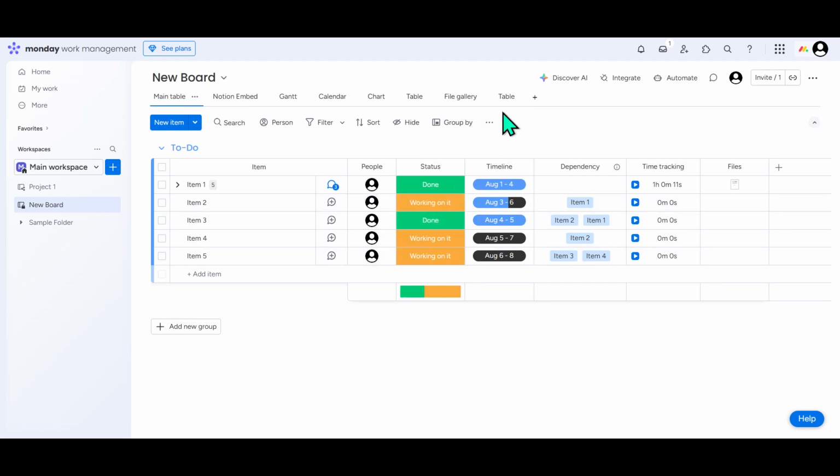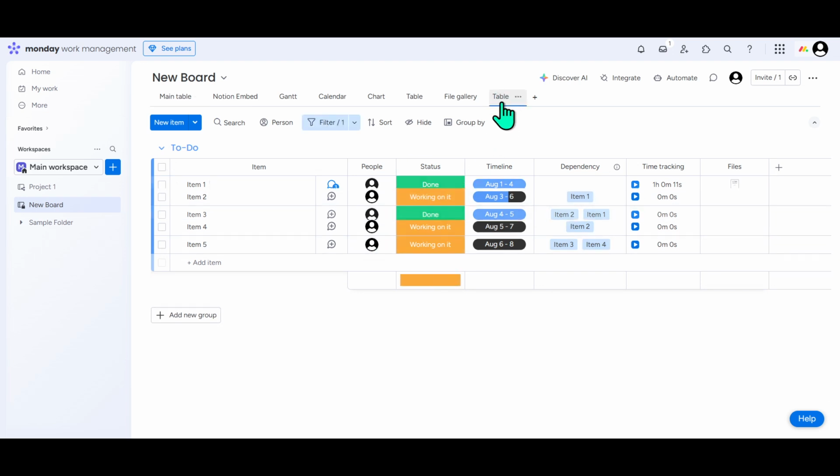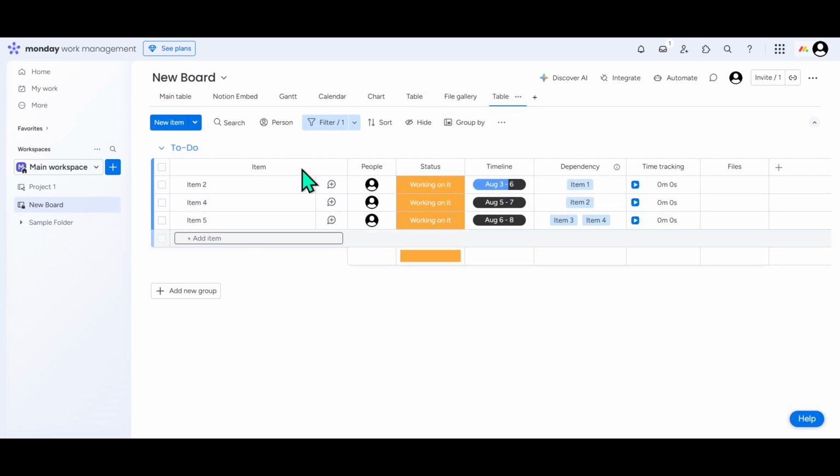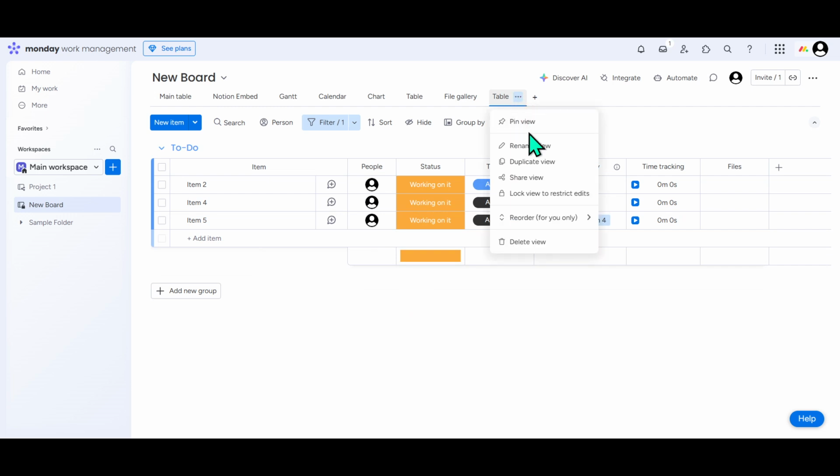That's the complete rundown on how to effectively use filters in Monday.com. By leveraging quick filters and advanced filtering options, and by saving your preferred views, you can maximize your productivity and keep your workflows organized.